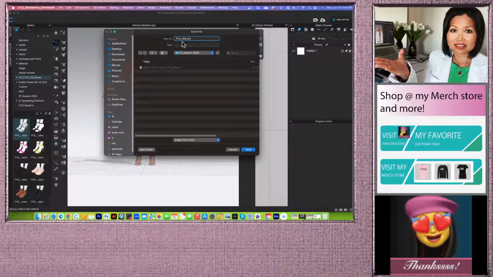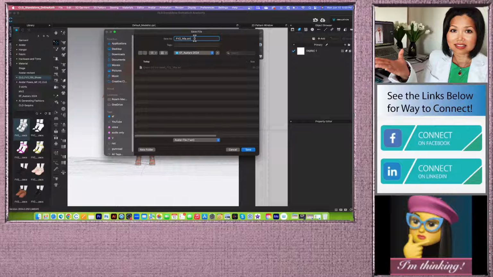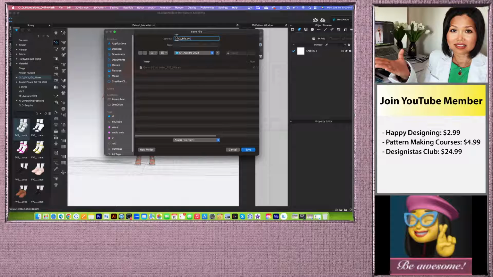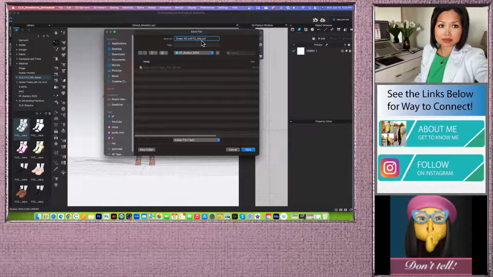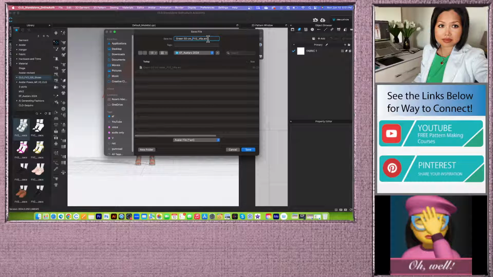FV2 underscore Maya, because if you want to apply any accessories onto the avatar, you have to have the same exact version. So right here we have female version 2 and we want that. So I'm going to name it green 50 cm and then underscore, and then I have this file here fv2 underscore Maya and so on, and right here I already have my folder. So I'm going to save in that same folder and click on save.